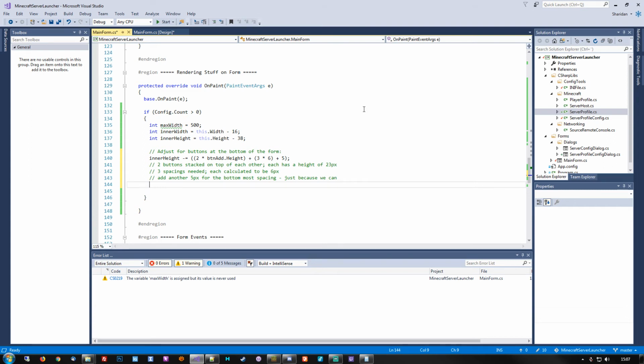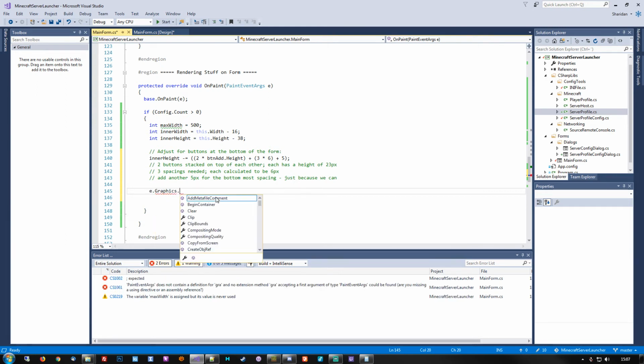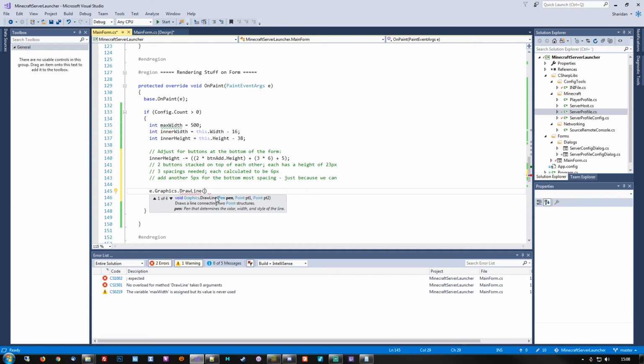Now, we can do a quick run to see if we got something that might fit. Since we are in the paint event, the event args exposes the graphics object to us. That lets us draw directly on the form. So for the sake of testing whether this is a sufficient height, we will simply draw a line across the entire form. And here we'll just use a black color.